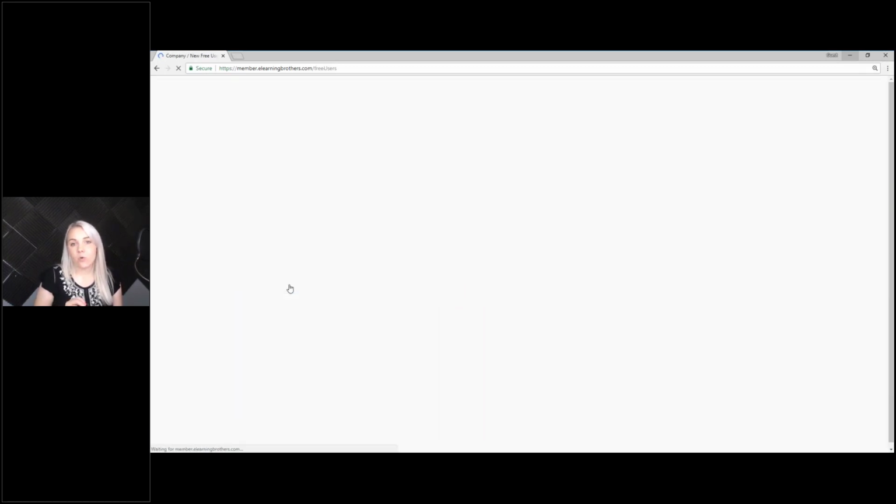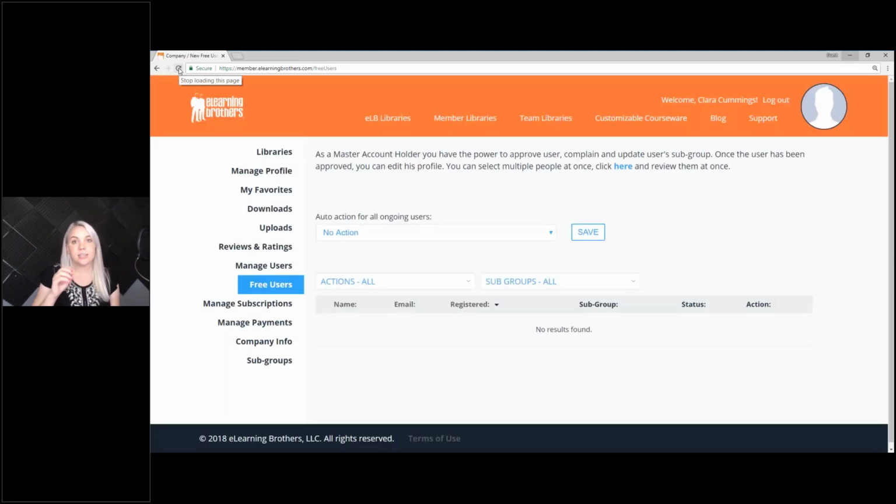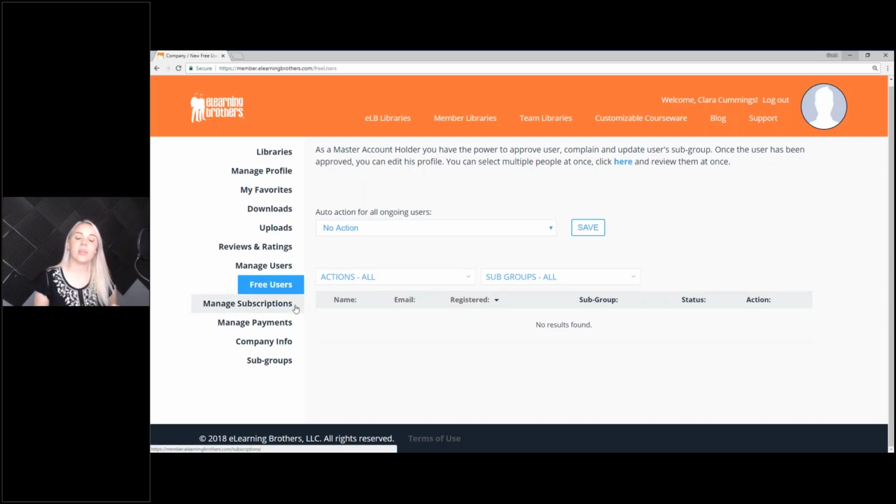Free users is something more towards our enterprise accounts. So we have the ability, if you have a certain domain like @elb.com and you want all ELB users to be assigned to your group, we can set that up through this tab and have it auto approve, things like that. So if you're an enterprise account and want some more information on how to utilize that feature, again, drop a note in the chat and we will talk to you after the webinar is over.